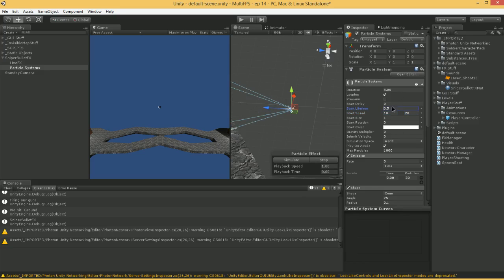All right, that's good. Shrink the lifetime down a lot. Bam. Bam. Just this sudden puff of smoke. The lifetime, we'll probably want that to be randomized as well, so they don't all fade out simultaneously. Let's say between 0.05 and 0.15.